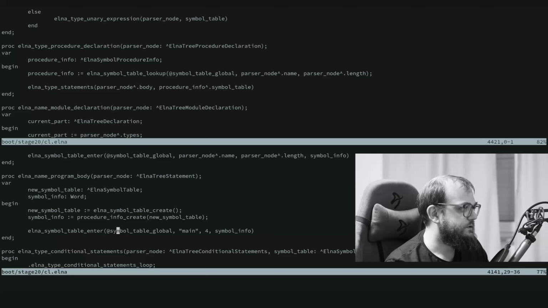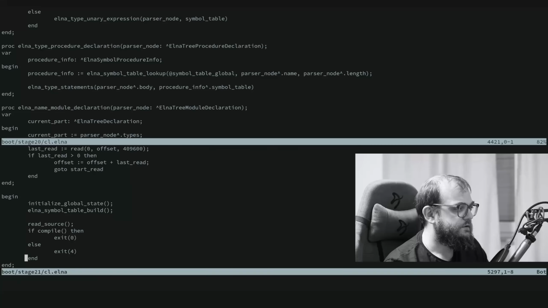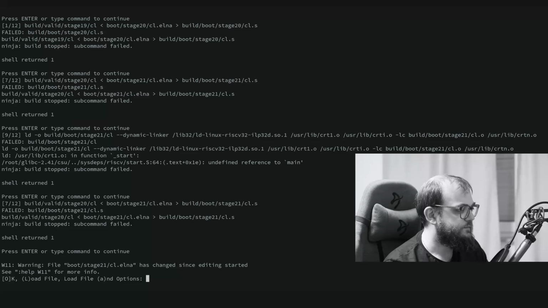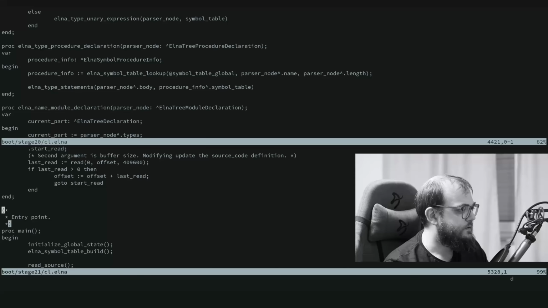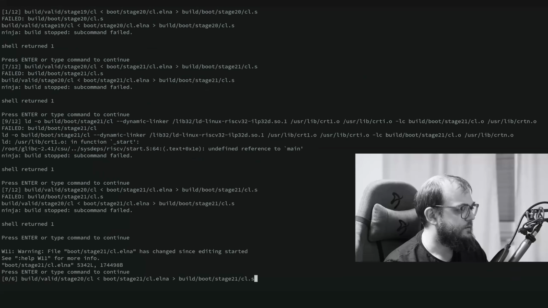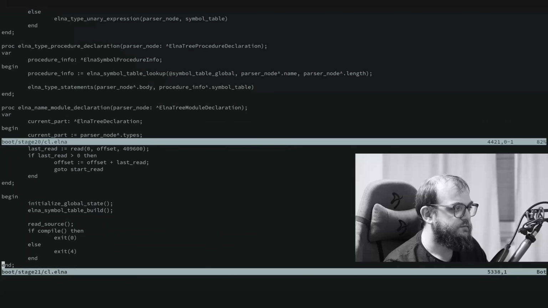Global symbol table and a name program body. Oh, of course, I did not update the next stage. For updating it, we just need to remove this line. So let us do rake convert. Okay, it still crashes, so that doesn't help.